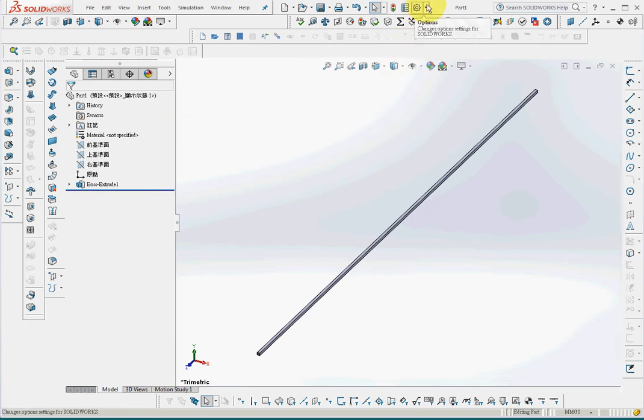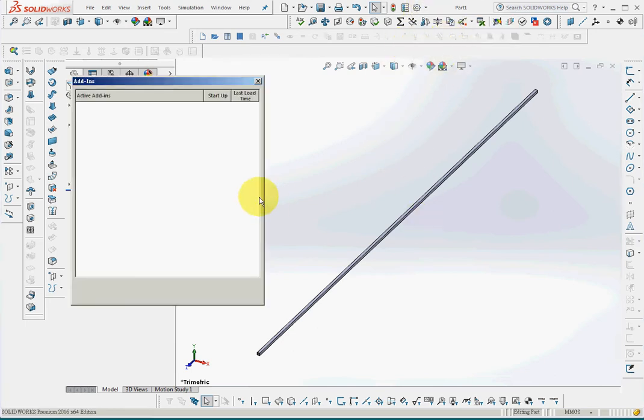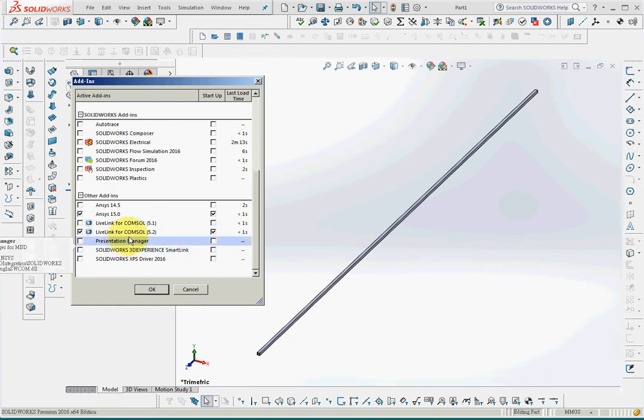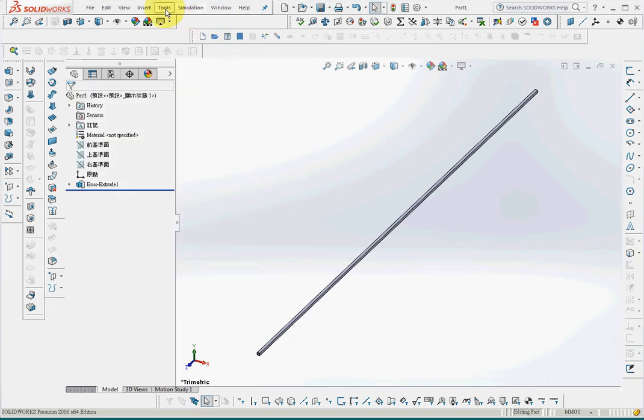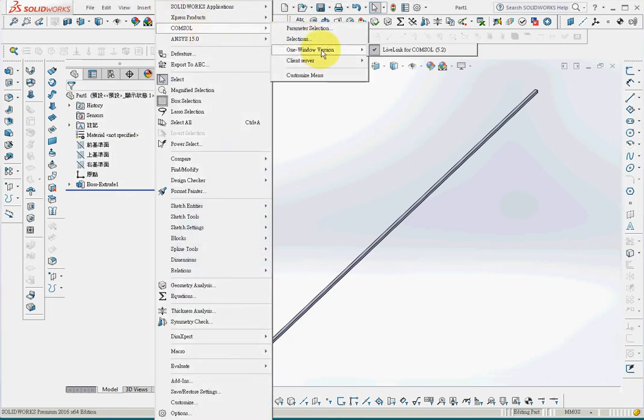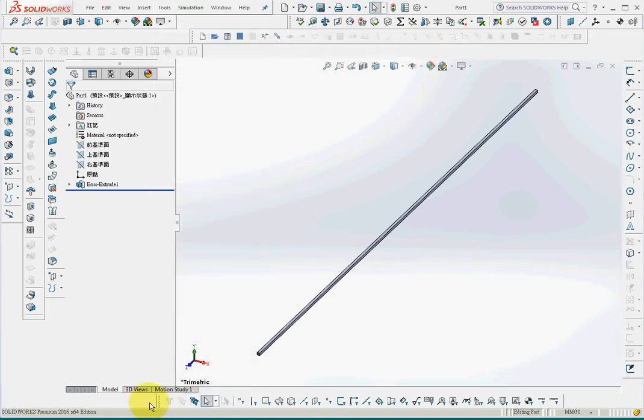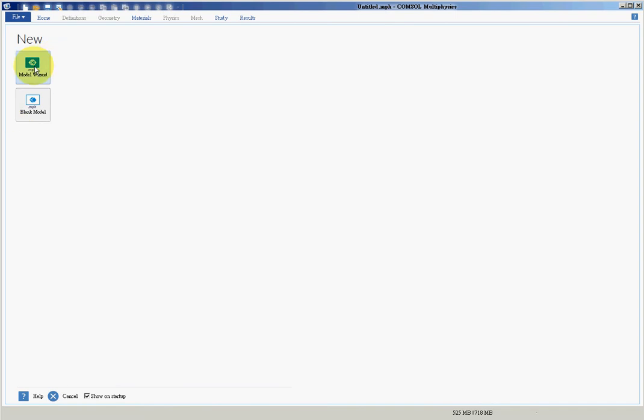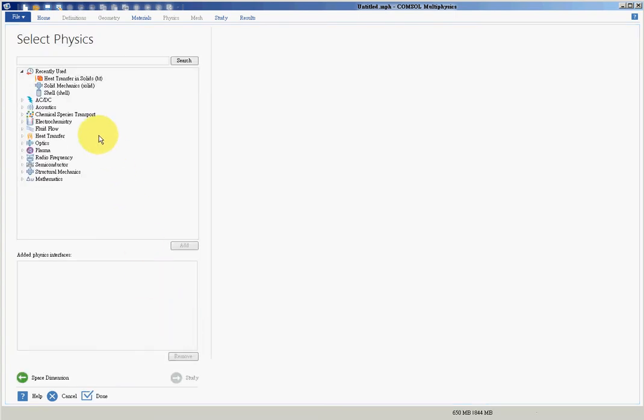For the first preparation step, I'll add in or load the software. Now I'll use COMSOL Live Link to connect the software. I'll open COMSOL in a separate window, so both softwares are open in two different windows and connected with Live Link. Now, it is a 3D problem, and I'll choose solid mechanics.